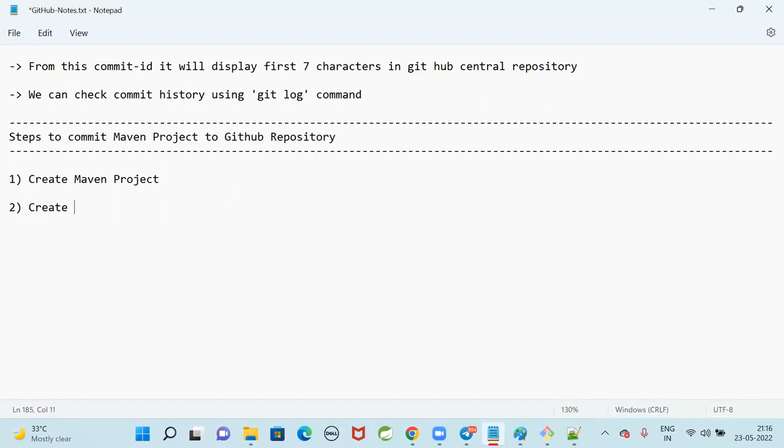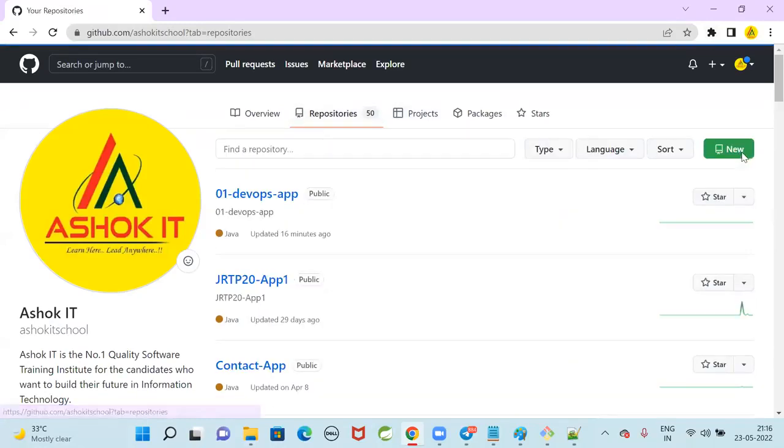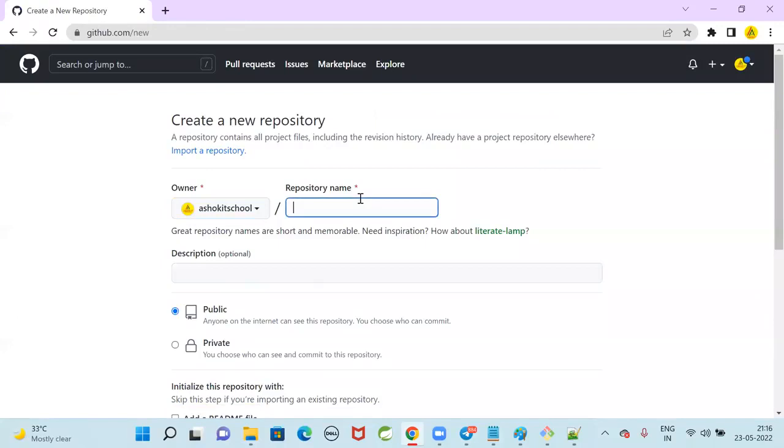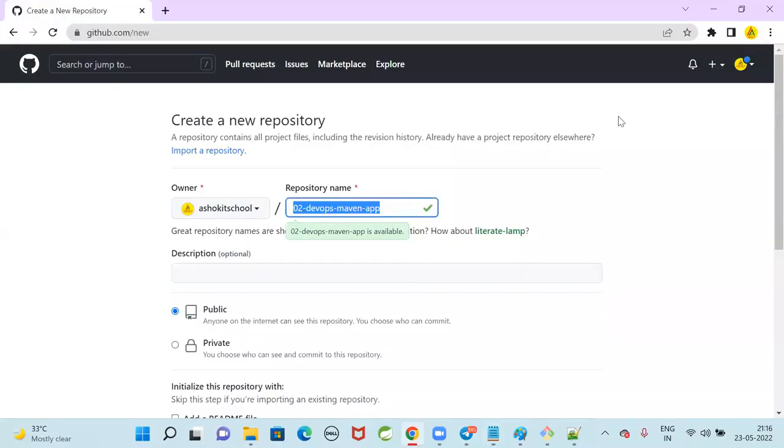Then create a GitHub repository. Let's go here. You can keep the same name or a different name, that's not an issue. Now, I'm keeping 02 Devops Maven app. You can give any name for that. No issue.